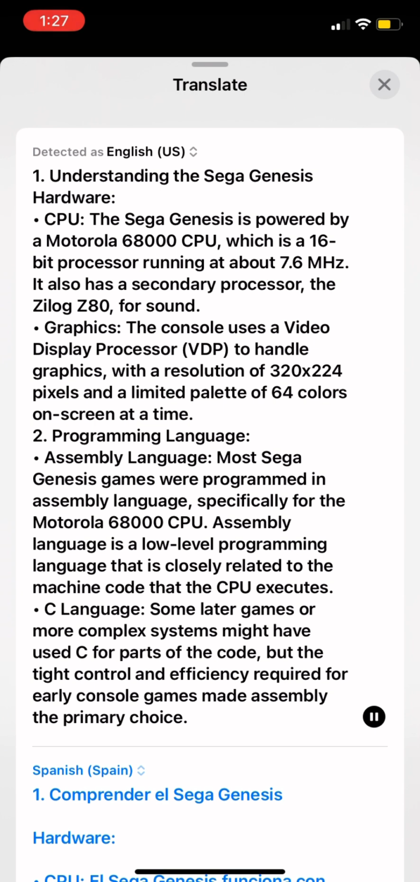C language. Some later games or more complex systems might have used C for parts of the code, but the tight control and efficiency required for early console games made assembly the primary choice.